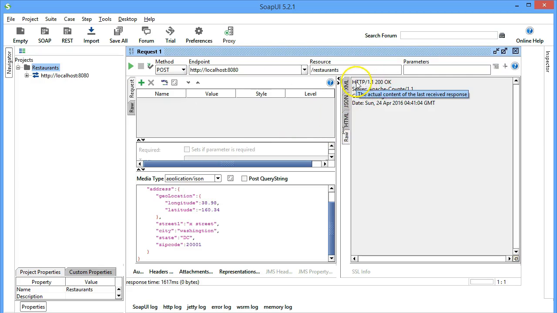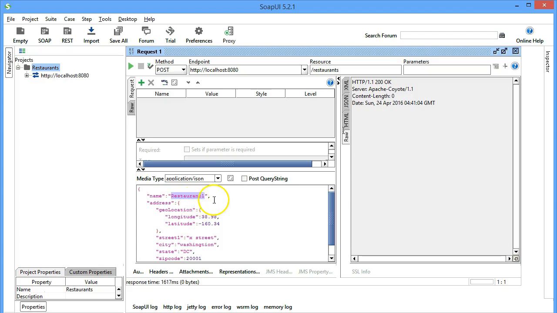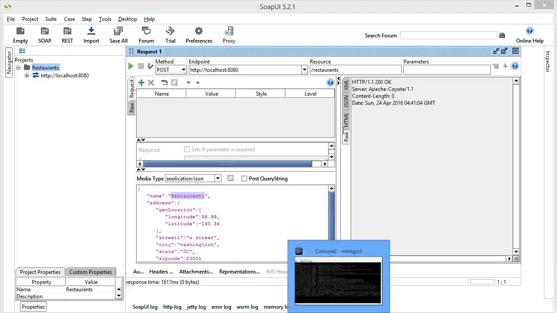Let me fire this post on this particular resource and see what happens. Yes, we get an HTTP 200 OK, which means everything went well. And if we go and look into the MongoDB, our entity with name restaurant1 should be created. So let's check that out.